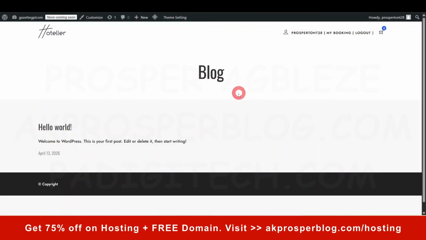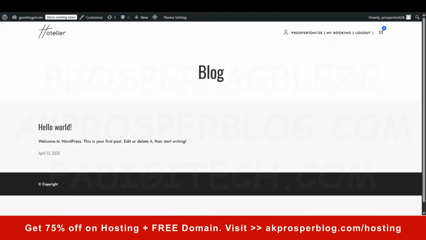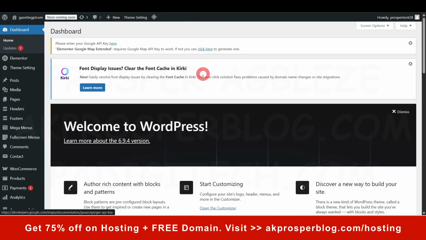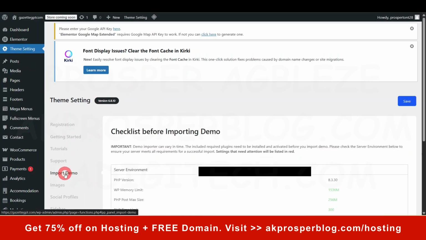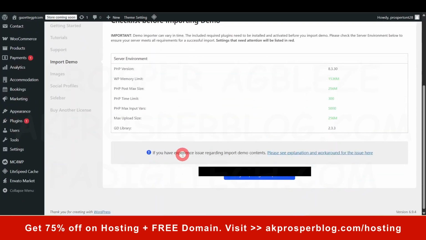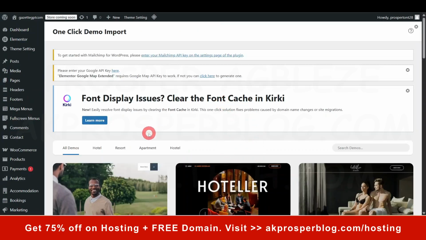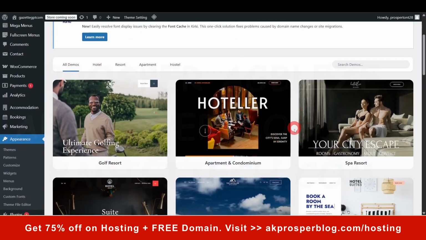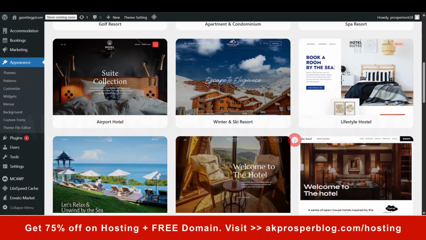Now for us to have our complete website, just like we are expecting, or like I showed you earlier, what we'll do is come over to where we have theme settings and go ahead and click on it. Once this opens up, you see where we have import demo. You click on it. Now it will ask us if we want to import a demo. Then we click on begin importing demo. Basically what this does is it shows us a list of ready-made websites that we can import. This is to make our website creation process easy.